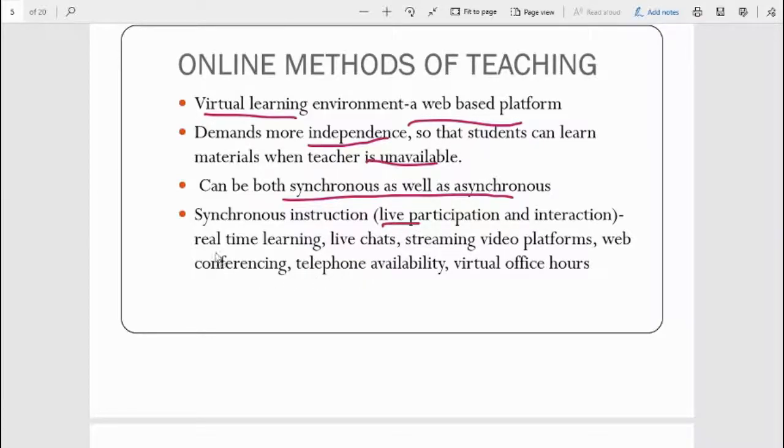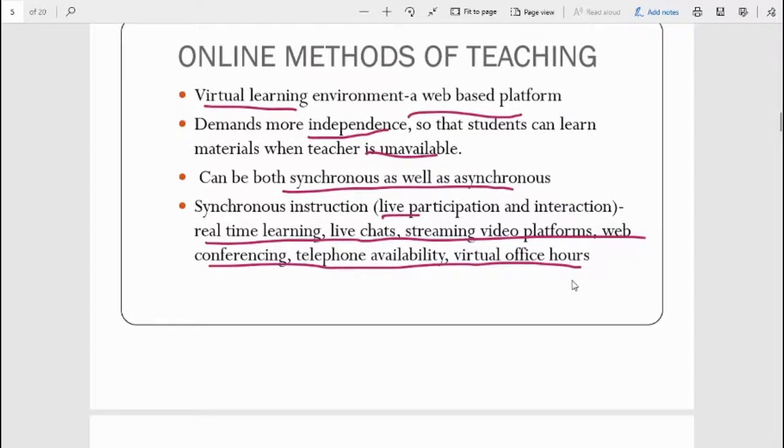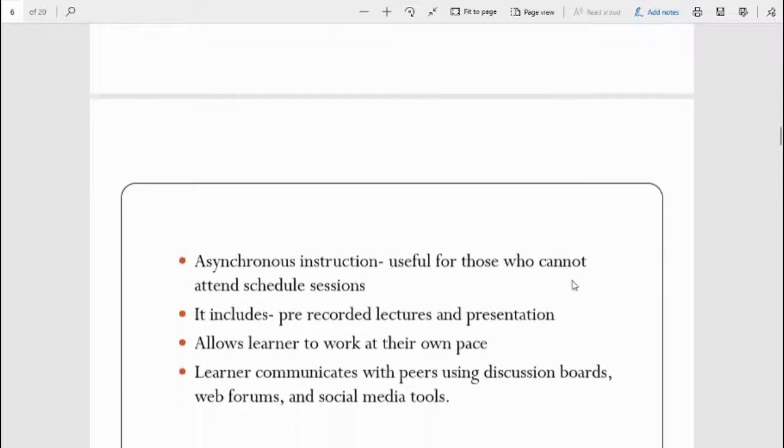Okay, it can take place through real time learning, live chats, streaming video platforms, web conferencing, telephone availability, virtual office hours. Right now I will upload this video, so it is not synchronous, it is asynchronous. But when I go live on my channel, then it becomes synchronous, because I am syncing at the same time with my viewers, with you learners. Okay, then that is synchronous, but this is asynchronous. So what is asynchronous? I told you.